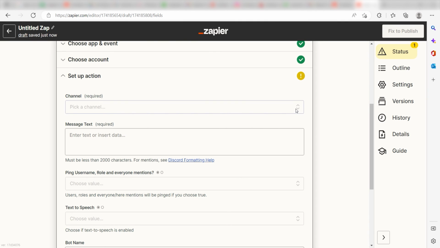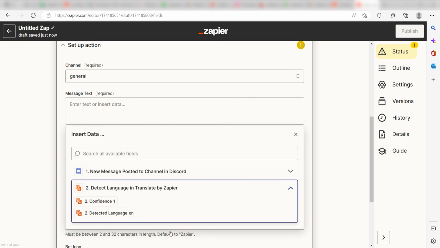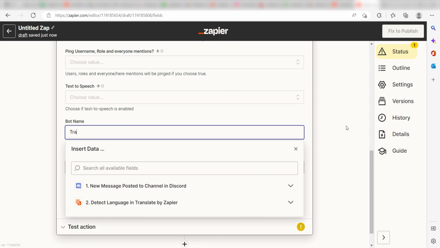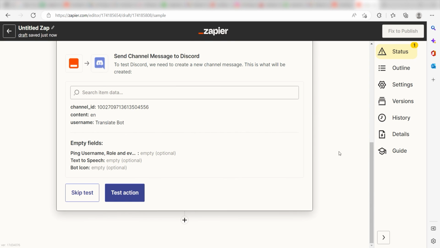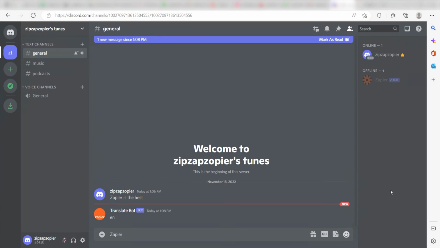Great! It's time to assign our trigger app's data into the Action Apps field. First, click the same channel that you selected in your trigger step. I'm going to click General. Next, for the message text, click Detected Language. I'll then scroll down to the bot name section and name my bot Translate Bot, and then click Continue. Click Test Action, and I should be all set. Yep, there it is. This is ready to turn on.